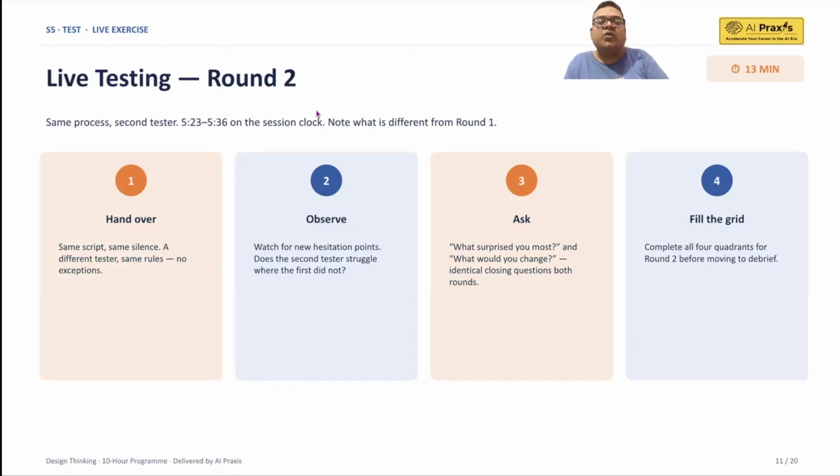If you explain more to the second tester or ask different questions, you won't know whether the difference came from the prototype or from your testing method. Professional researchers call this consistency. Okay, the testing conditions should remain the same for every participant, so that differences in behavior come from the users, not the facilitator.